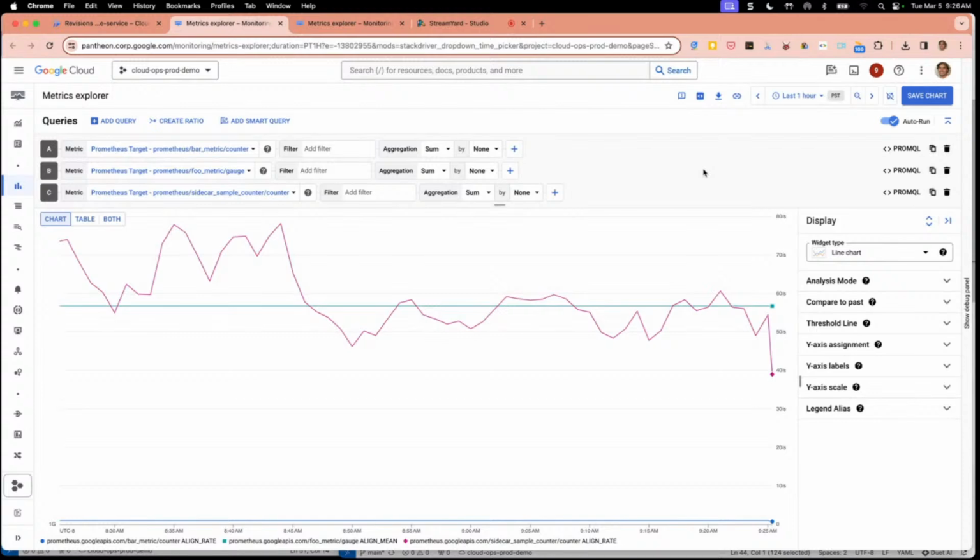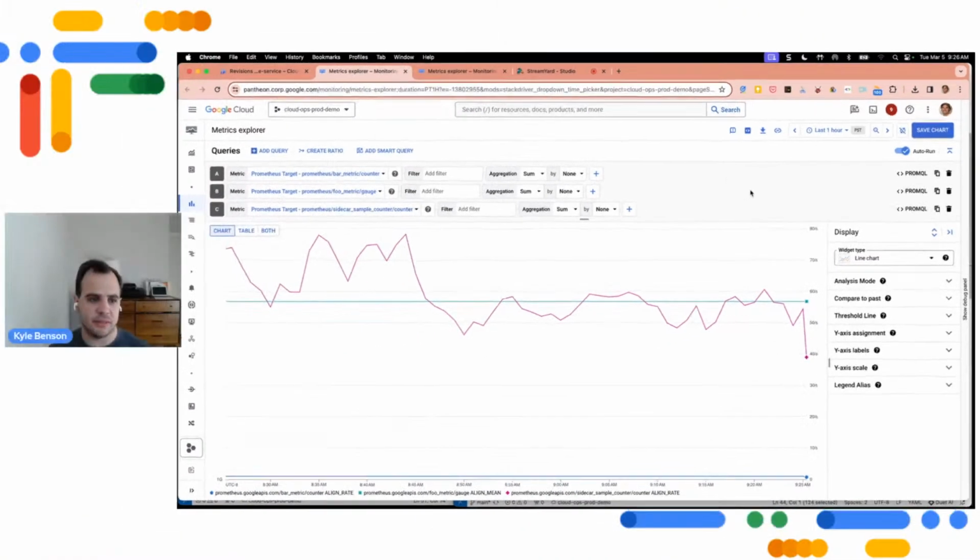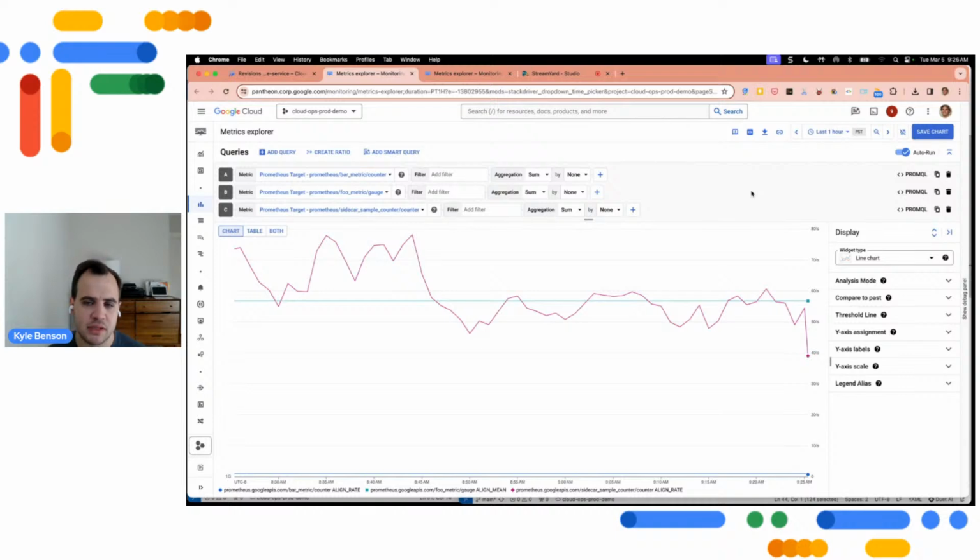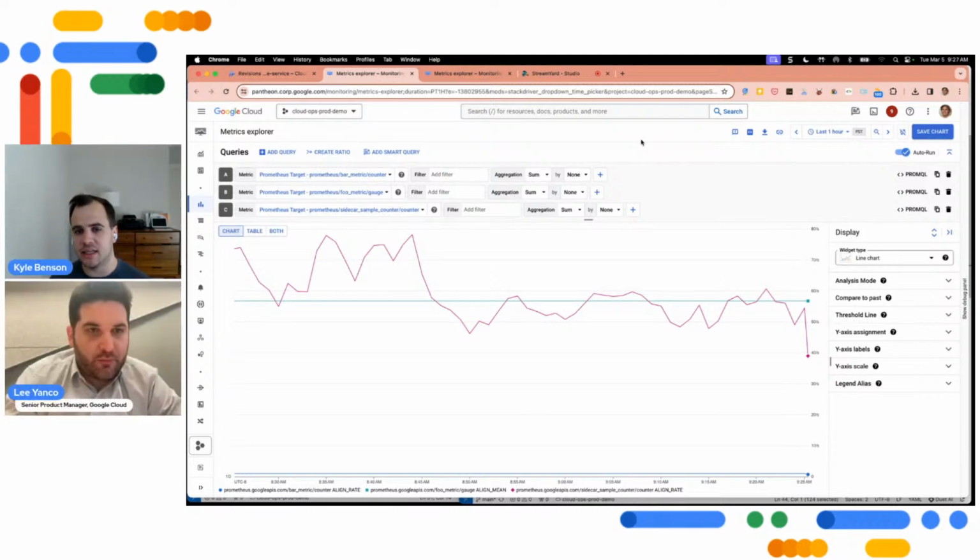If you're using third-party tools like Grafana or another visualization tool, you have full access to these Prometheus metrics through that toolset too. If you use logs and trace there as well, you can also use our integrations with Cloud Logging and Cloud Trace to visualize them all within Grafana.